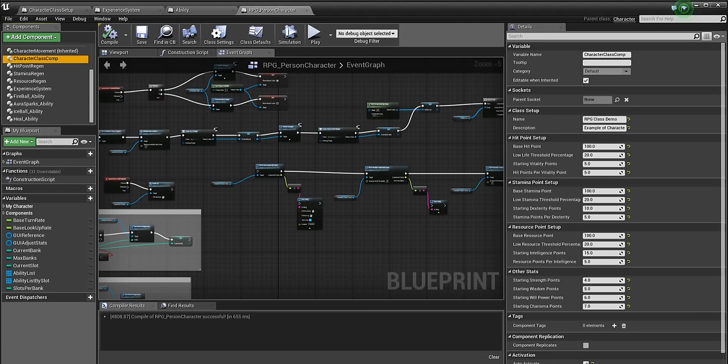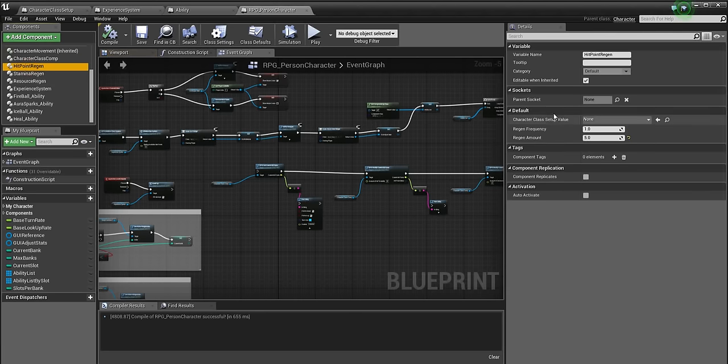There's also a set of regen components you can add and set their values. As with the rest of the setup, just add the appropriate regen component to your blueprint that contains the character class component. You can then set the frequency and amount of regen, as we can see here.